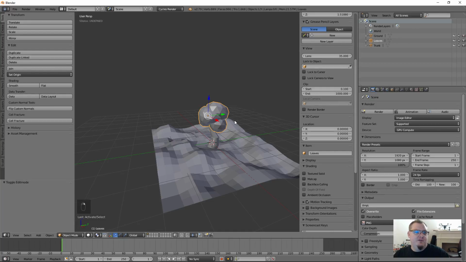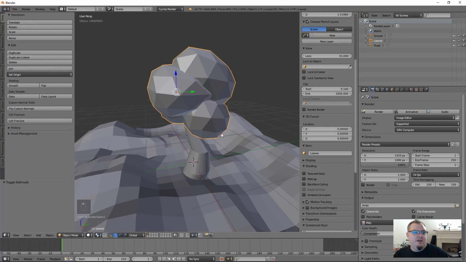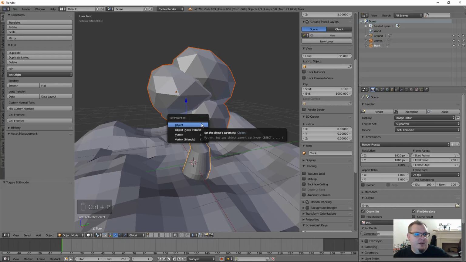So the first thing we have to do is select the leaves, and then we're gonna right click and select the object that these are gonna be parented under. So the leaves are gonna become a child of the trunk, okay? So let's hold shift and right click on the trunk. And now to put the leaves under the trunk and parent them, what I'm gonna do is hit Control P, which will bring up the parent command.